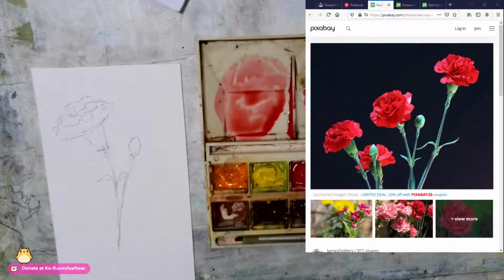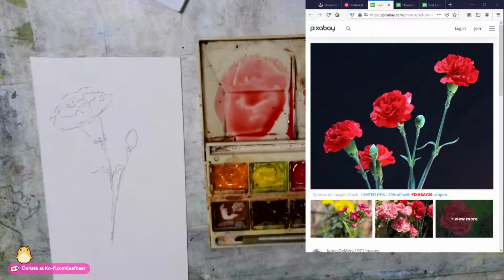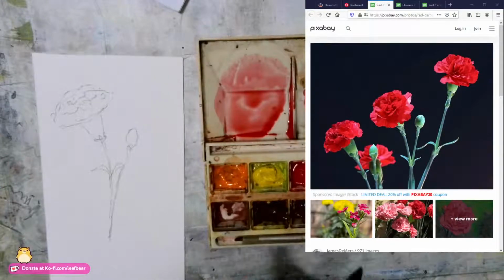Hi, Cage Can. It has to be from light to dark.